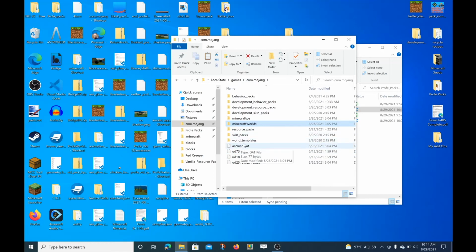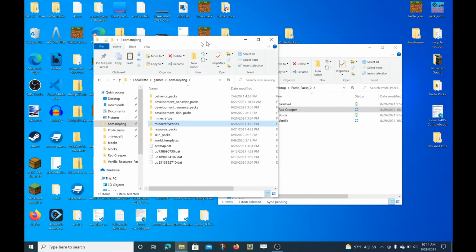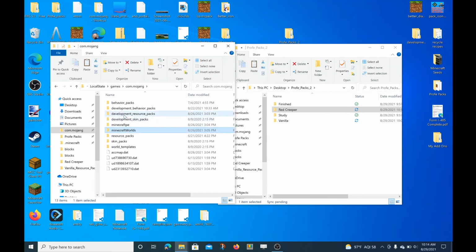And world templates. We'll get into all this later. But the important thing here is development behavior packs and development resource packs. Those are important because in the development resource packs, this is saying these are packs that I'm testing. They're not ready, they're not finished, I'm just testing them.